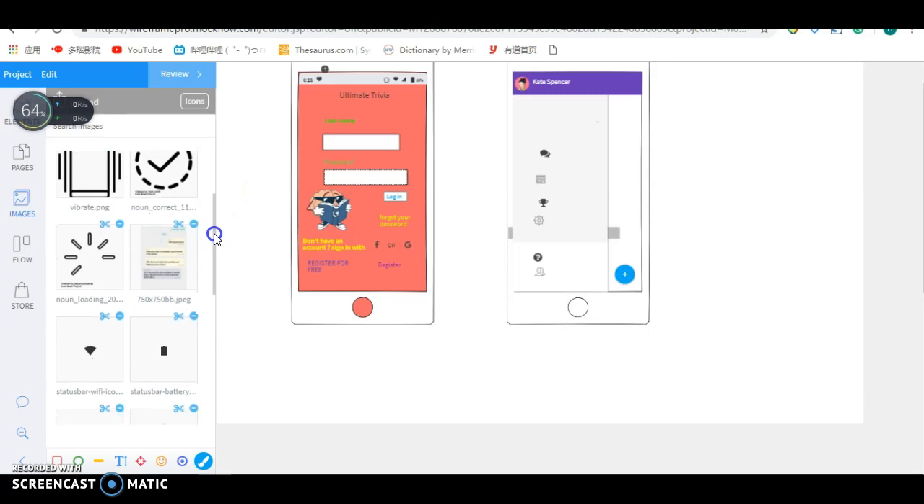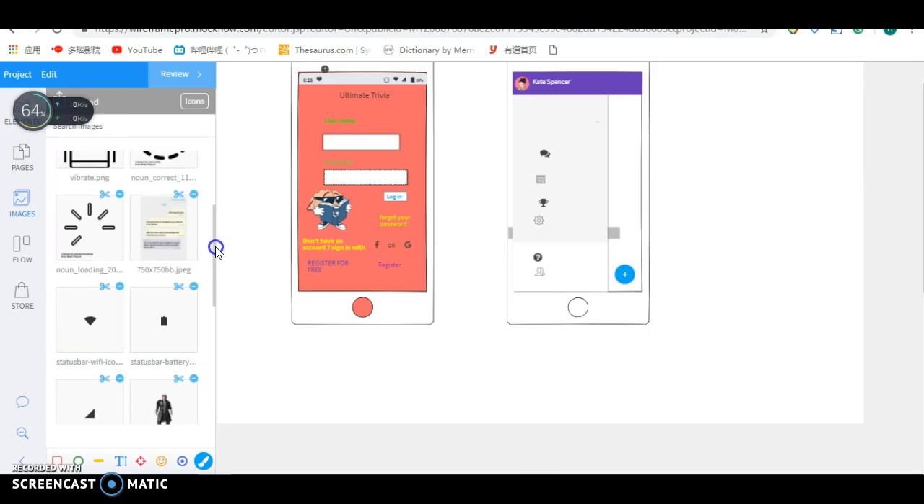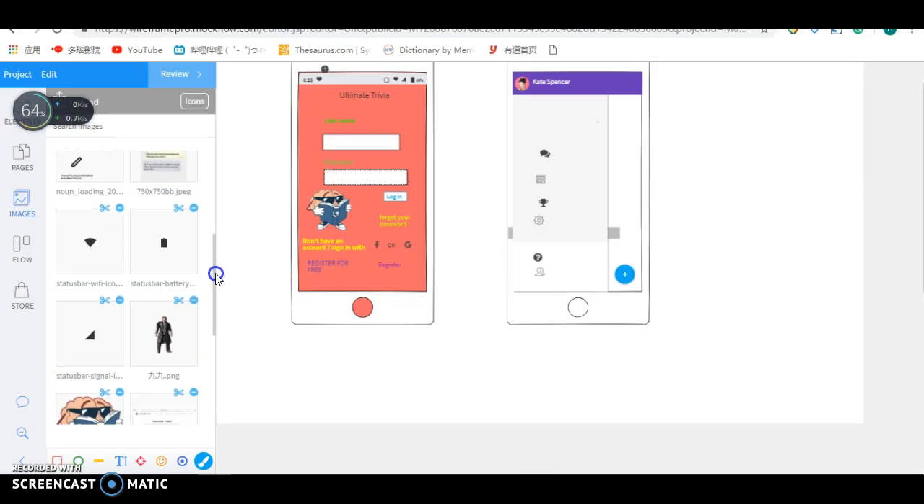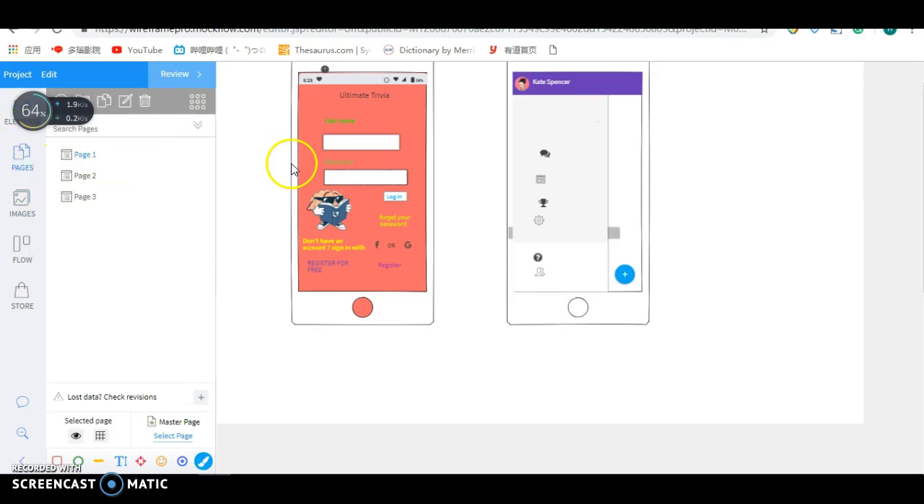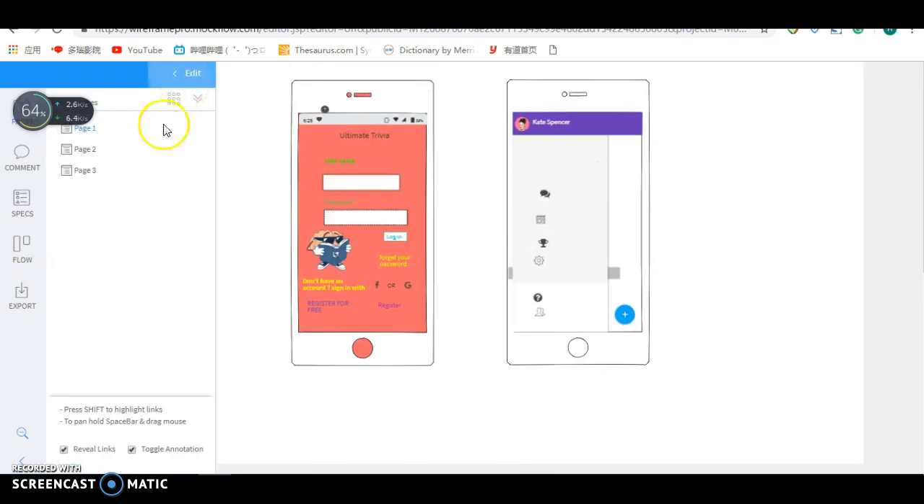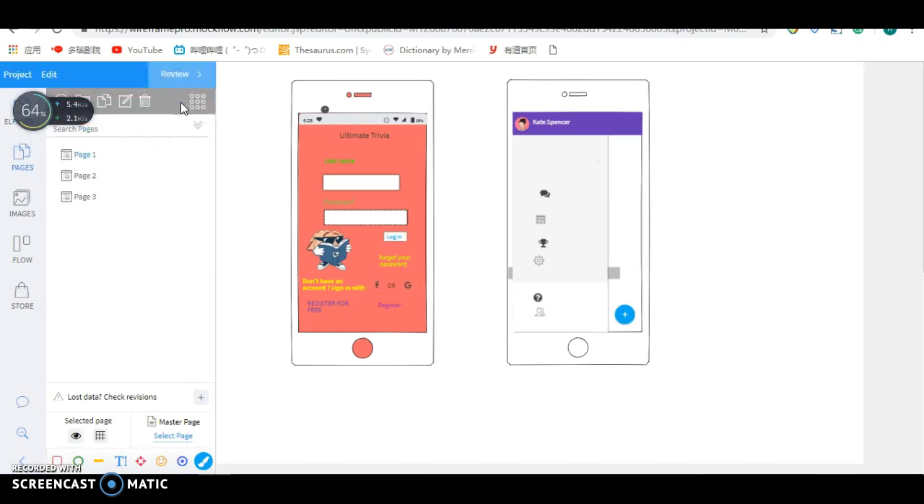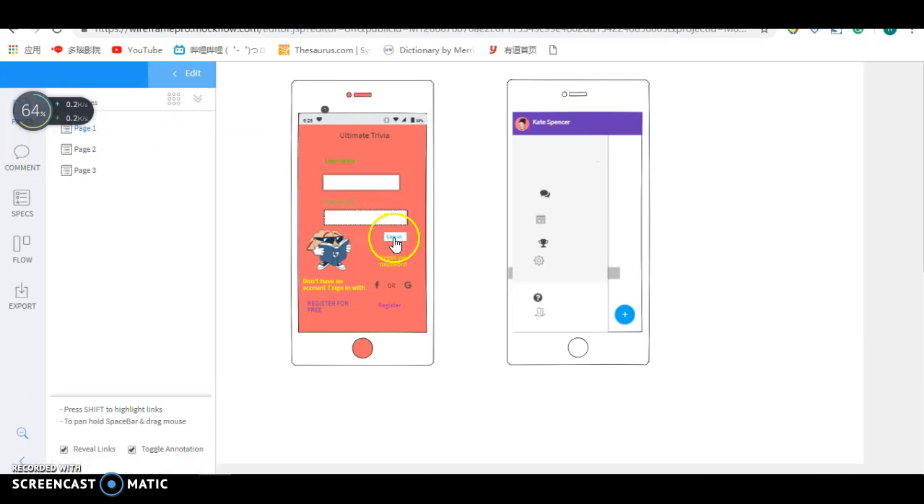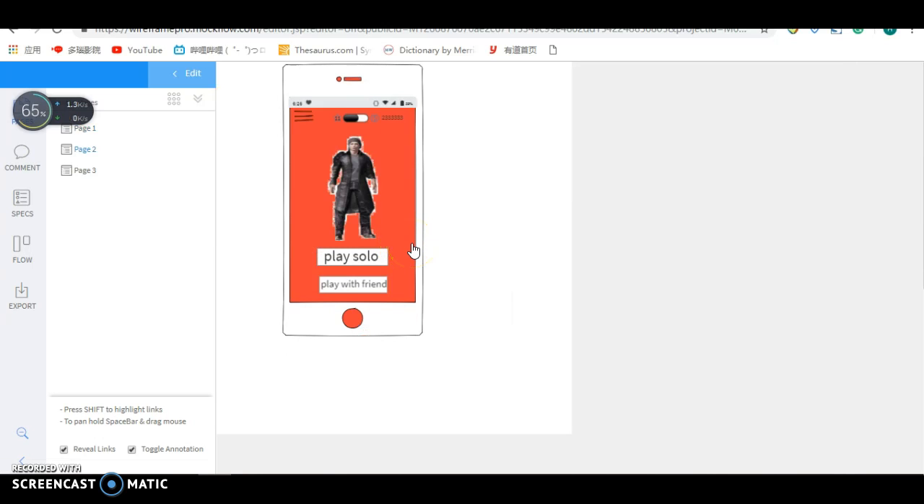The reason I like it is because it's kind of like user friendly to the Windows system, and it's not that complicated as the Apple XD. It also has link. See, you can put a link between the pages, so it's kind of like a magic.